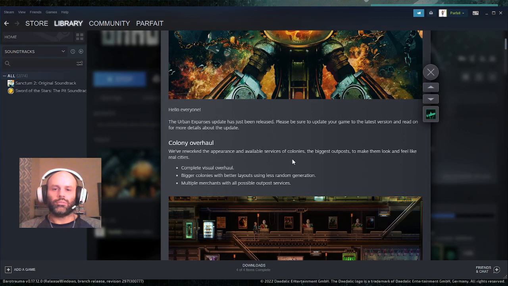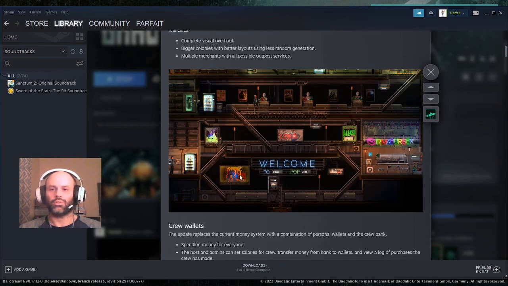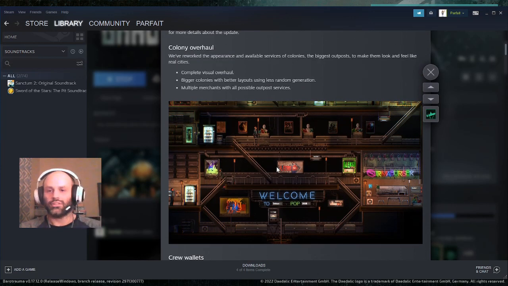We've reworked the appearance and available services of colonies, the biggest outposts, to make them look and feel like real cities. Okay, I read this before. So they're going to make it look totally different. Great. They got some different colored stuff with the lights. Perfect timing for me to release one of my mods. Bigger colonies with better layouts using less random generation.